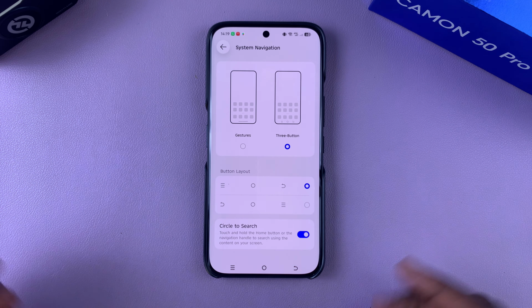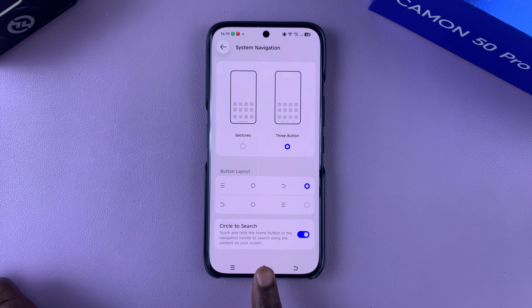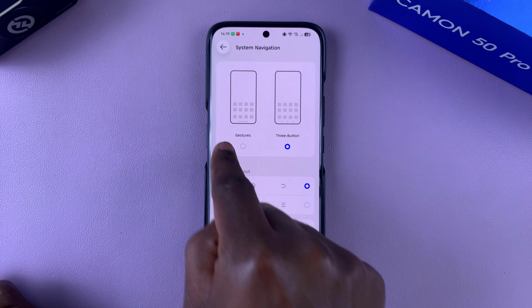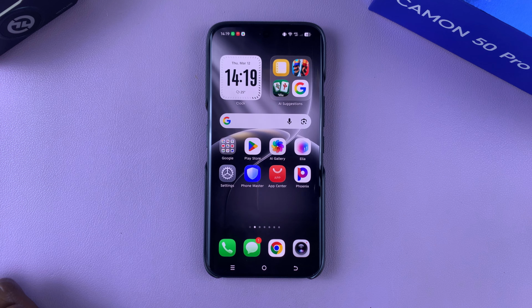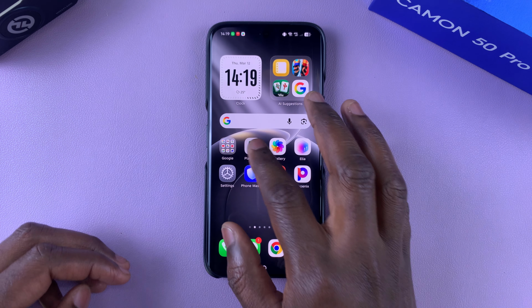Now to launch circle to search, all you have to do is touch and hold the home button or the navigation handle if you're using gestures to bring it up. So let's try that out.